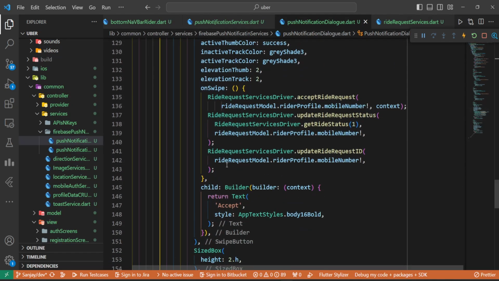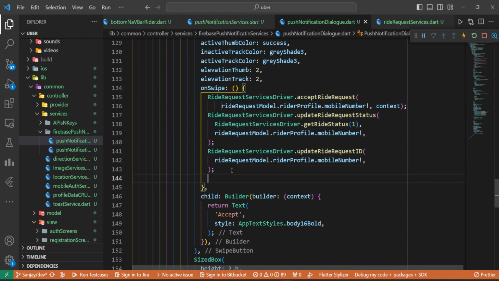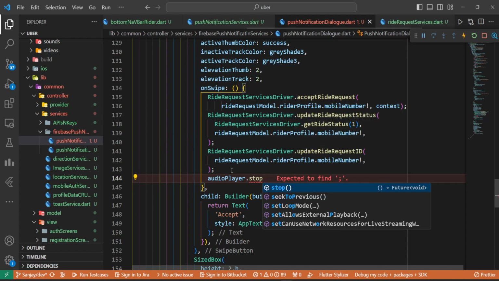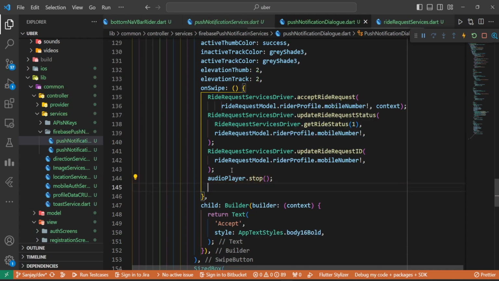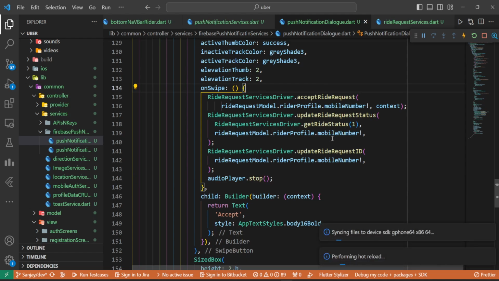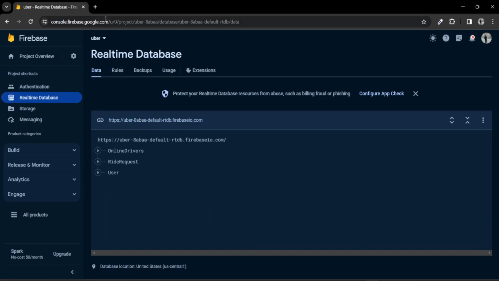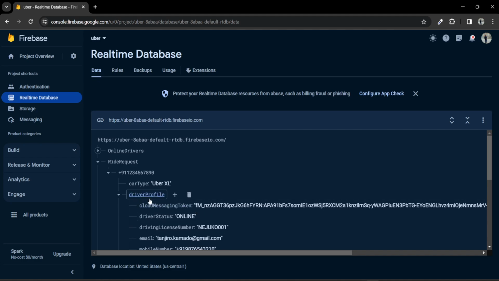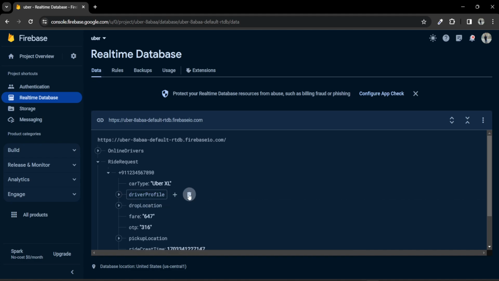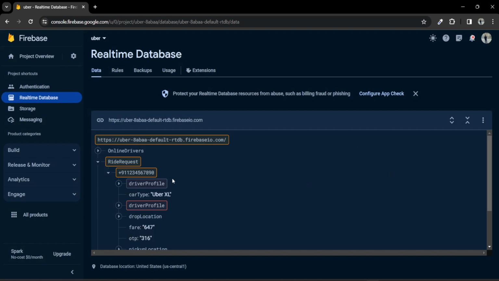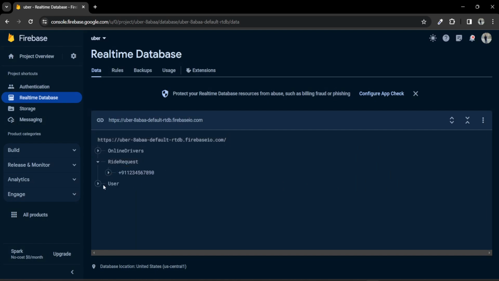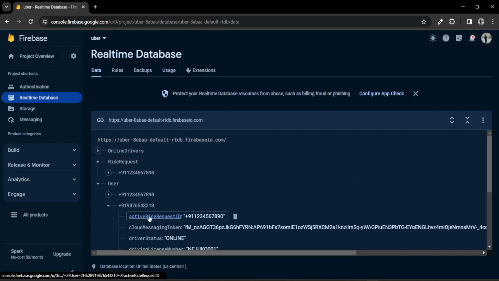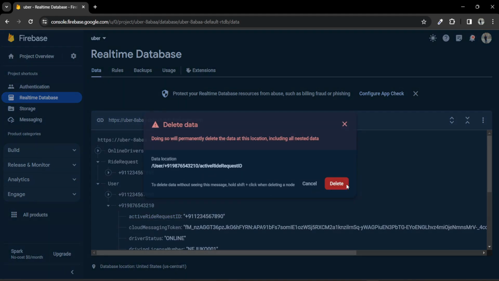So we'll come up to this push notification dialog and scroll down here. We have to make two more updates here, that is audioPlayer.stop, audioPlayer.stop, and let's save this one. So we'll come up to our Firebase database. Here, if you come to ride request, you will find that in driver profile we have updated the driver profile, but let's delete this. We have deleted the driver profile, and from the user section we will delete the active ride ID. Delete.